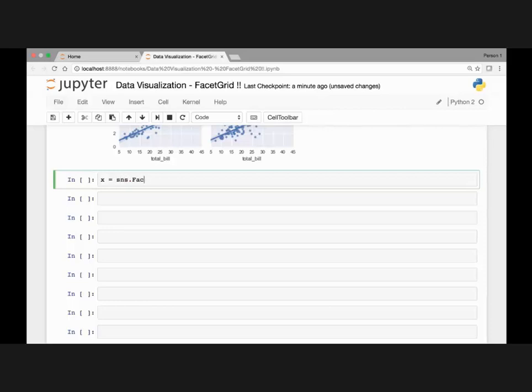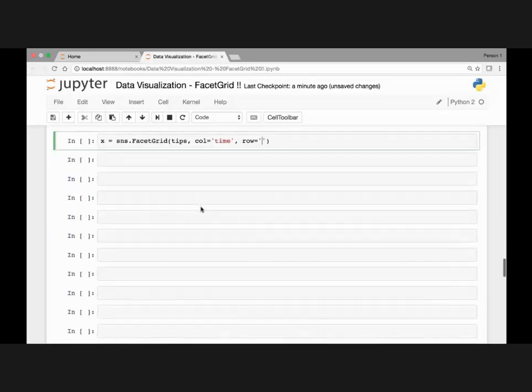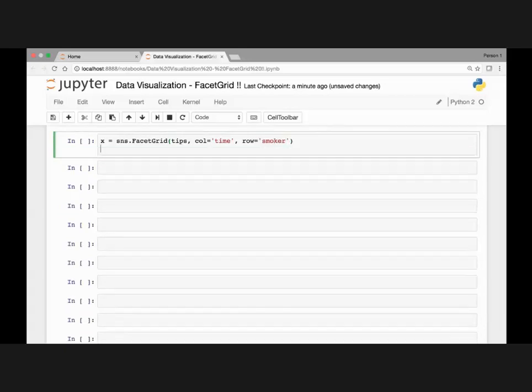So we'll start by calling the facet grid function, and then we'll be using the tips dataset for our columns and rows. Let's pass for column, let's use time. Okay. And for our row, what did we use in the previous lecture? We used smoker.